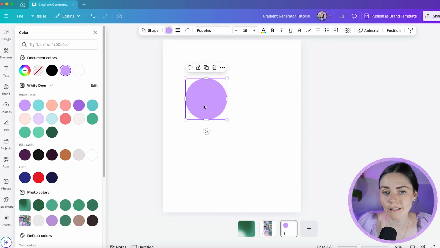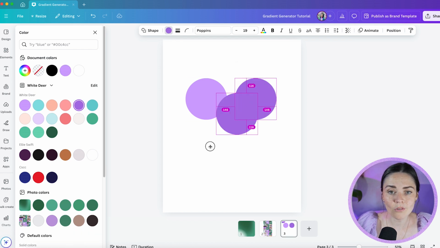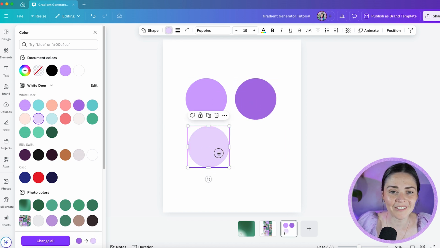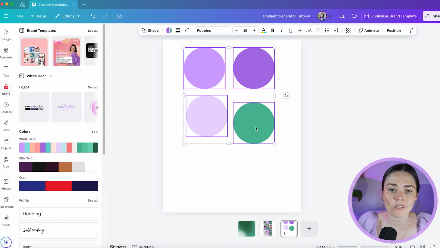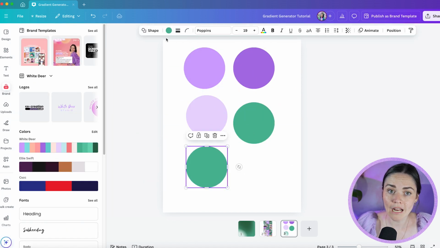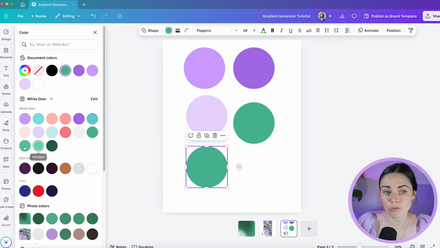So I have this one here. I have a darker purple. I have a lighter purple. I also have some different greens. So I have a lot of different options for me and my business. So if you haven't already got your colors nailed, I'd recommend doing this before you work out all of these different gradients.